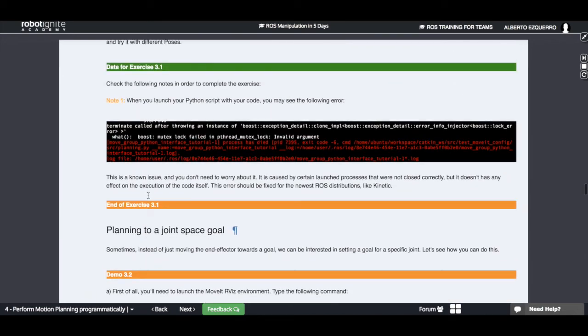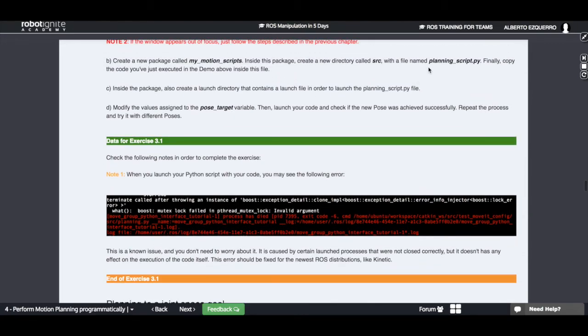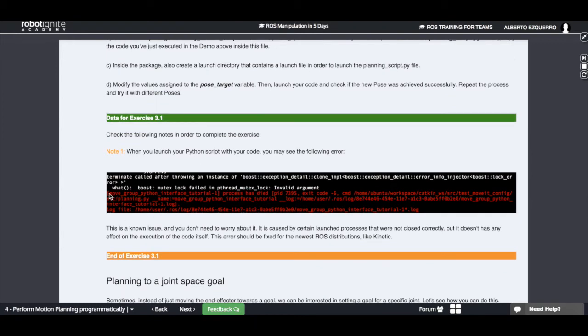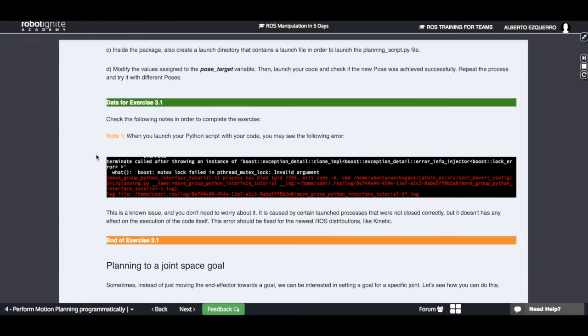Then when you finish, when you Control-C your program with the plan, probably you will see an error like this. Okay, but this is normal. This is a known issue, and it is because it has some problems when it has to shut down. But this is normal. This is a known issue, and it's nothing wrong. So it doesn't affect anything. You don't have to worry about this.